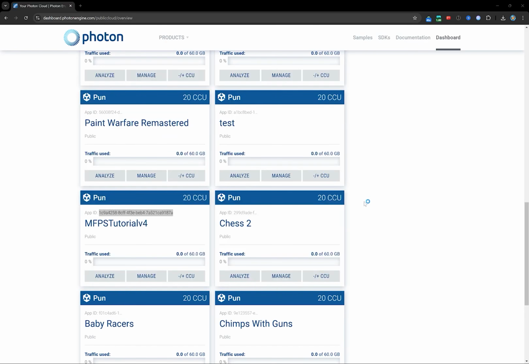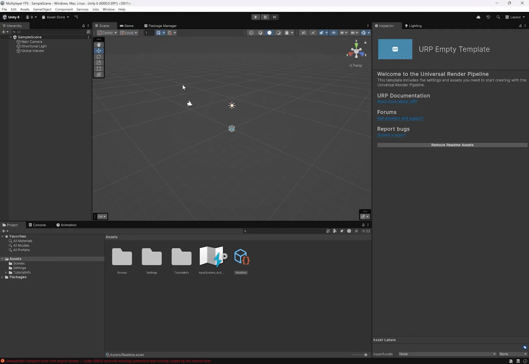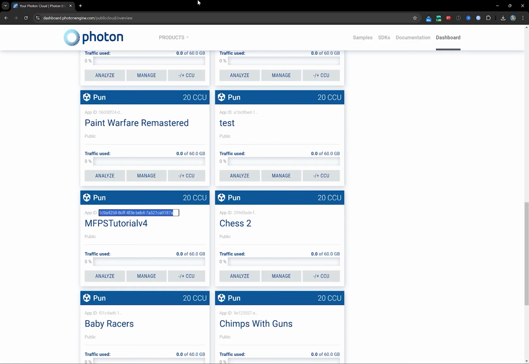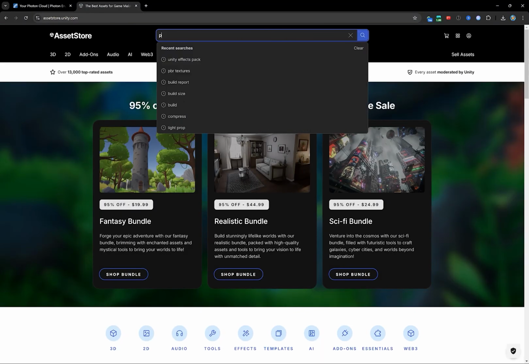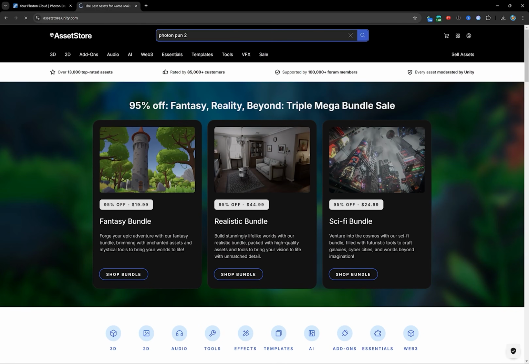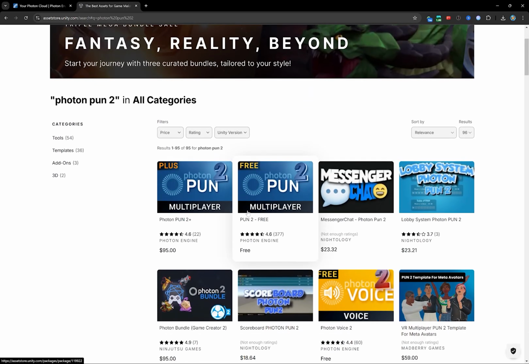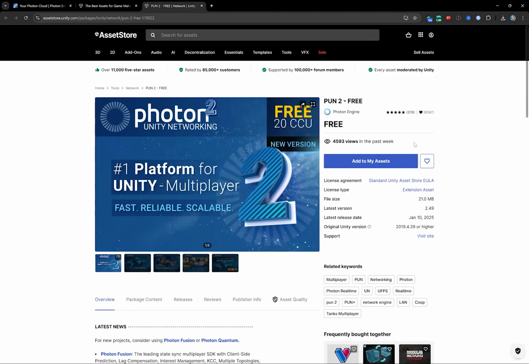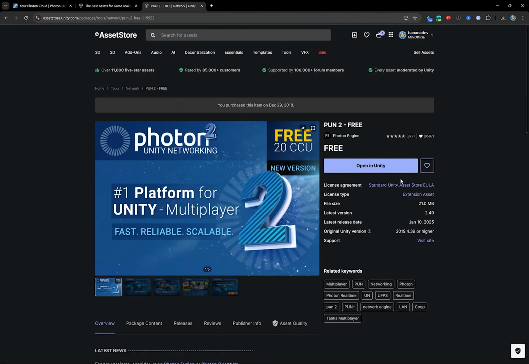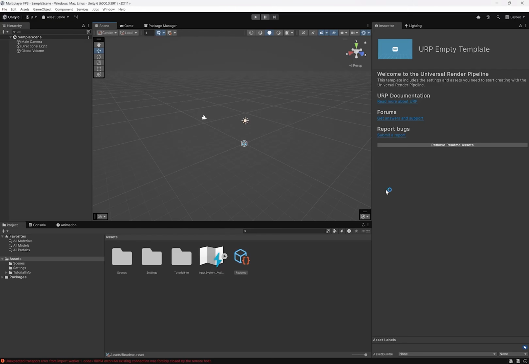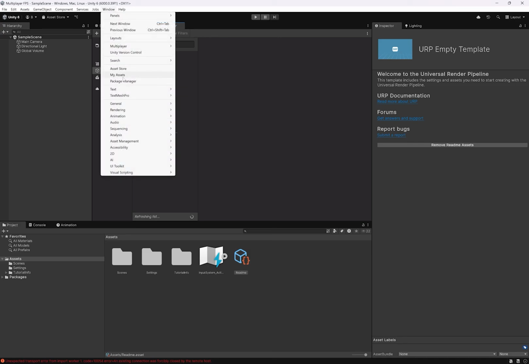We'll need this later. Then we need to import the package, which we will use to just simplify multiplayer inside of Unity. So go to the Unity Asset Store, search up Photon PUN 2, go to Photon PUN 2 free, make sure it's PUN 2 and not PUN Classic, so PUN 2, and just click Add to My Assets, like so. You may need to sign in, but once that's done, it'll be added to your assets, and you can click Open in Unity, or you can go to Window, Package Manager.